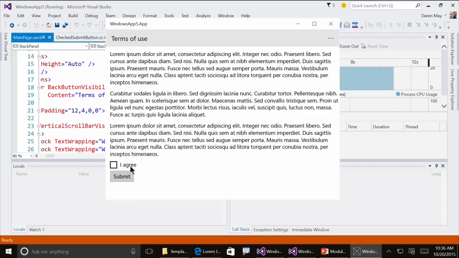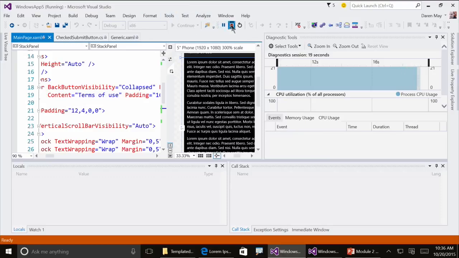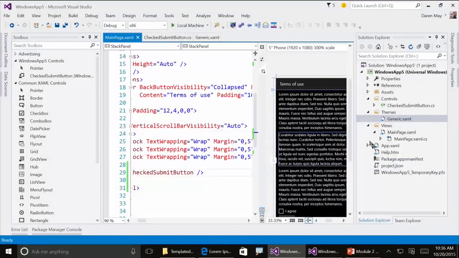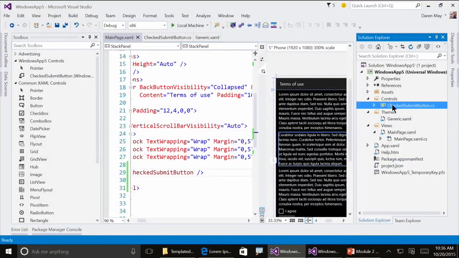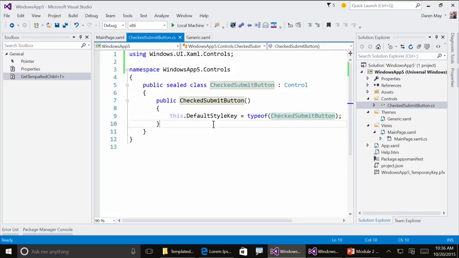Now, sometimes I don't want to have "I agree." I want to have "I submit." Or "I comply." So let's start by creating a dependency property that will specifically change just the text of the checkbox.